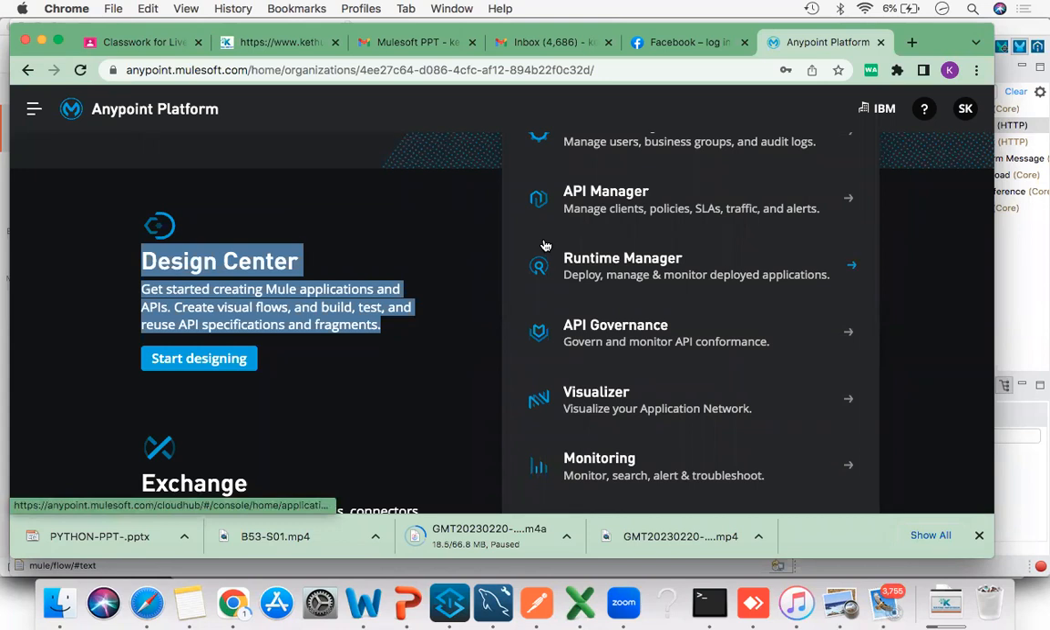Whereas in other integration tools, compared to Mule, all these services are not available in one single place. Let's say if I want to monitor my application, again I need to buy this service. For this, again I need to pay extra money to the company. Then only they will provide me access to this monitoring. Understood?